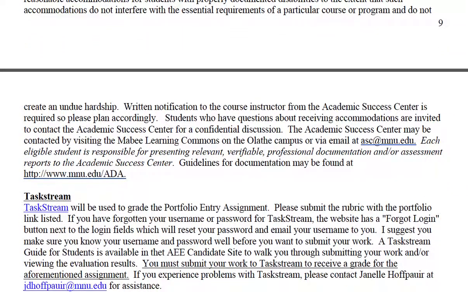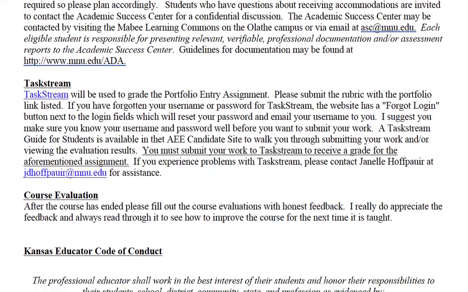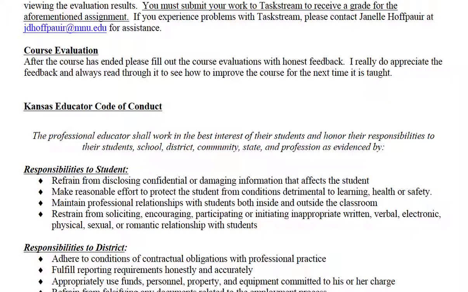Everybody should have a TaskStream account, and you will upload your concept exploration to TaskStream. And then of course when the course is over, I ask you to do a course evaluation. It really helps me when I teach children's literature. Again, I always go back and look at the comments and see what we can change, what we can make better, because I really want you to be able to understand a wide variety of literature and how to use it in your classroom.